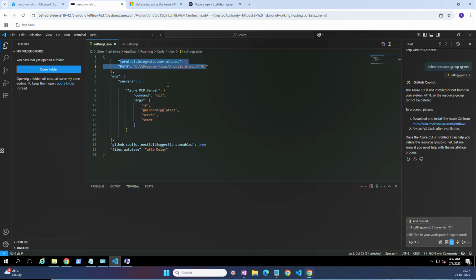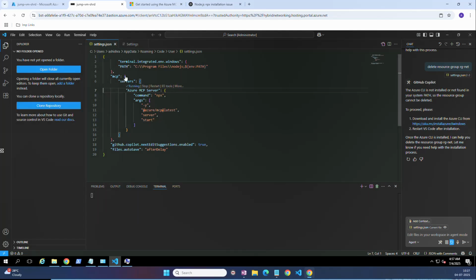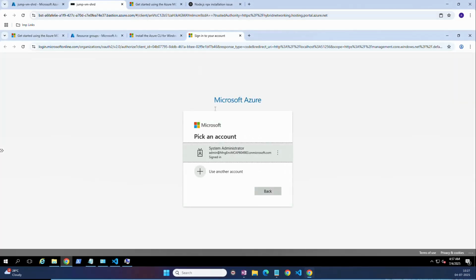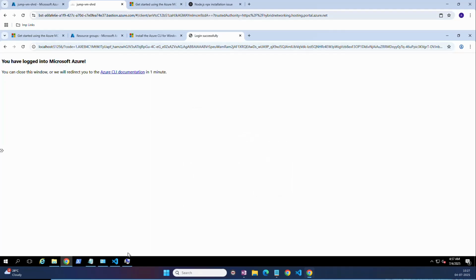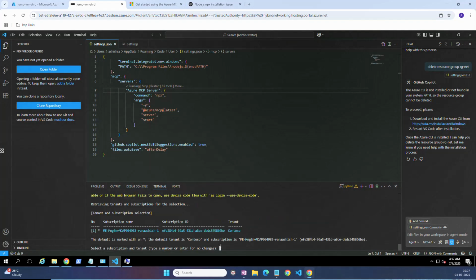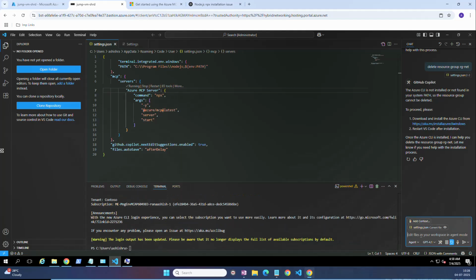And this is on the agent. Let me start. This is to start the MCP. The az login. I will do az login here. Okay, it is logged in. This is number one. Now I'll do list resource group.